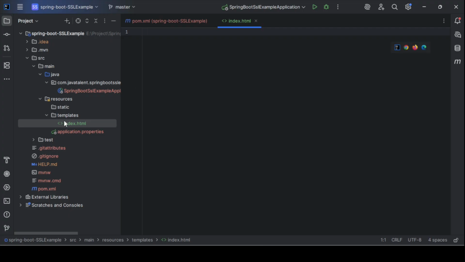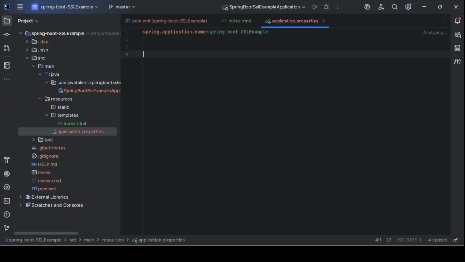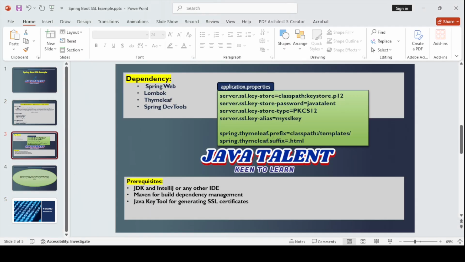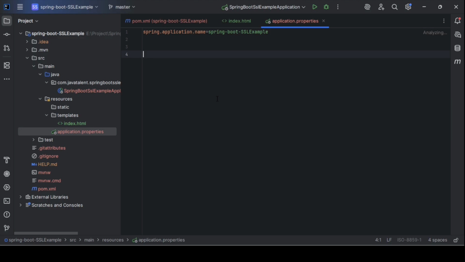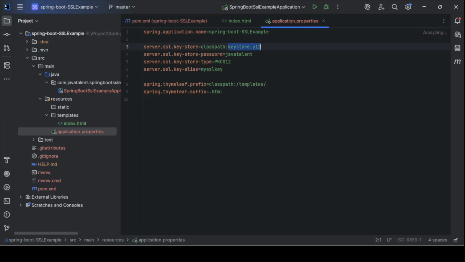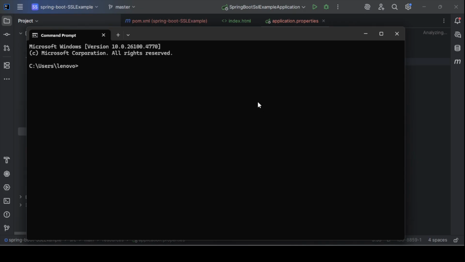Coming to this portion of the properties, what are the properties I have to add? The name of the application, and from the PPT I can grab that value. For you, what are the properties I have to add here? So I can just take it over here. So this is the key store, and that is the value I am going to use for configuring my SSL in my project.